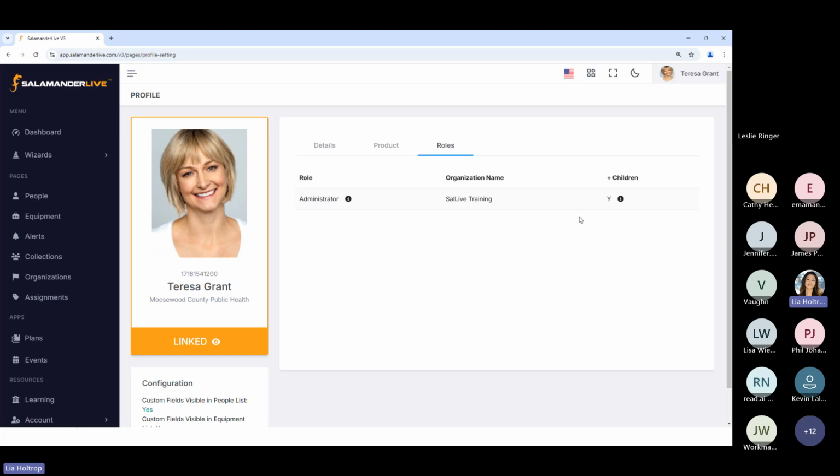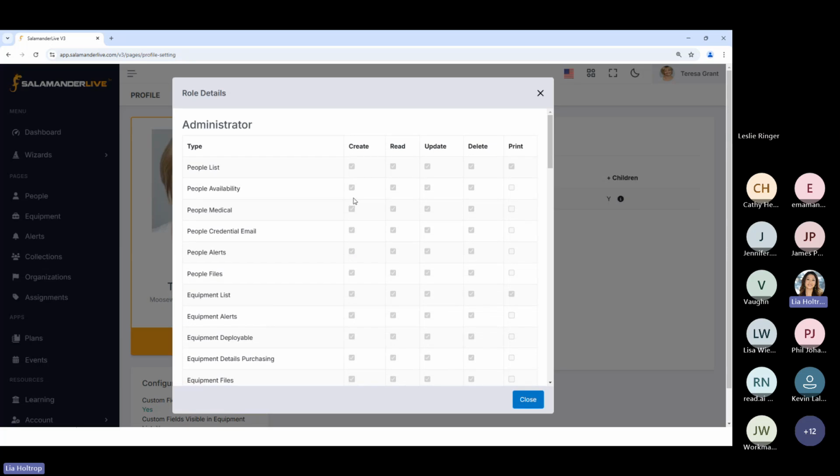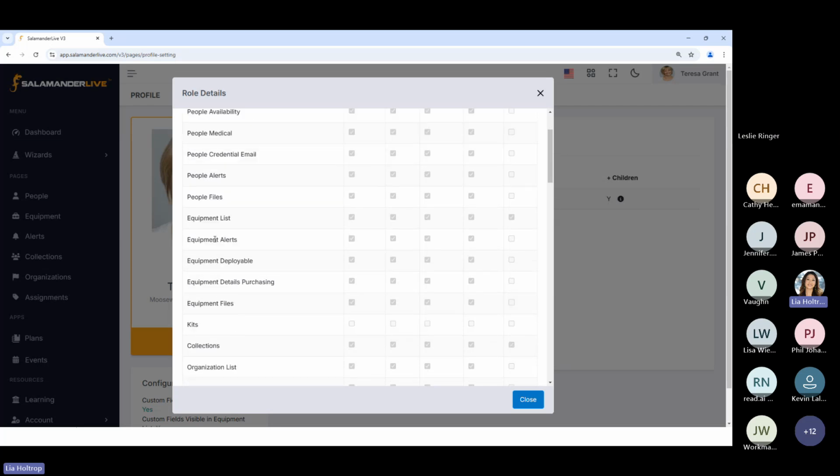Roles, still the same thing as V2, no changes here. You'll still see that you have the info button that you can still click. Now, the changes you're going to see in here on the role detail side is that all the permissions are now itemized. We've separated everything out, so it's easier for you to tell exactly what each person has access to. So now it just doesn't say people. It actually tells you specifically what in the people they have access to. So people list, people availability, people medical, their credential, alerts, files. So it does a full breakdown of the different pages.